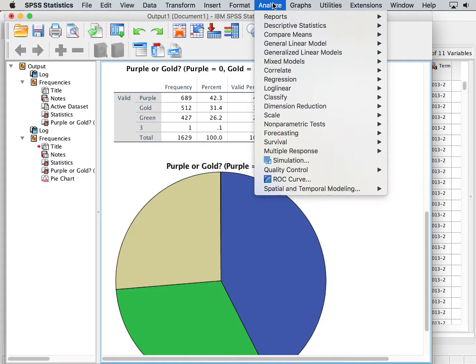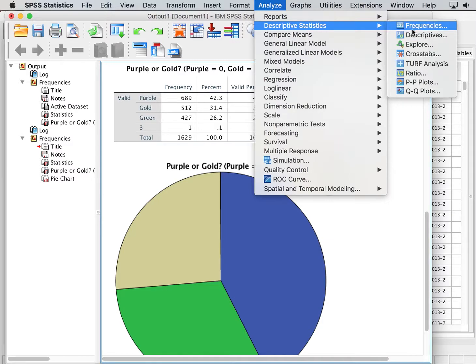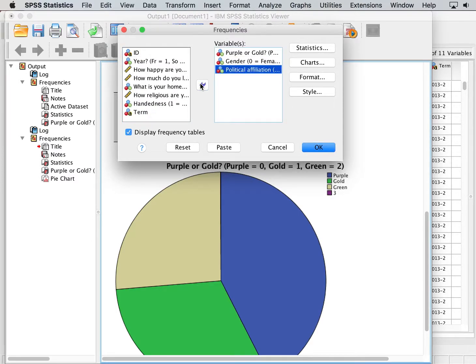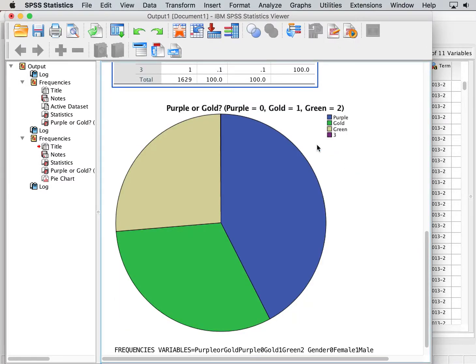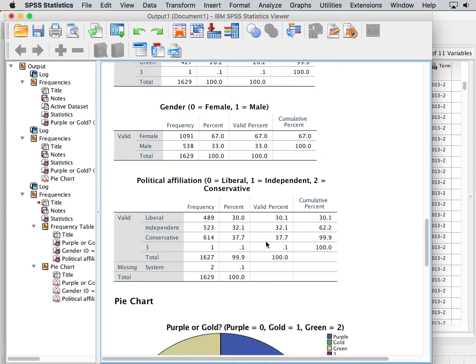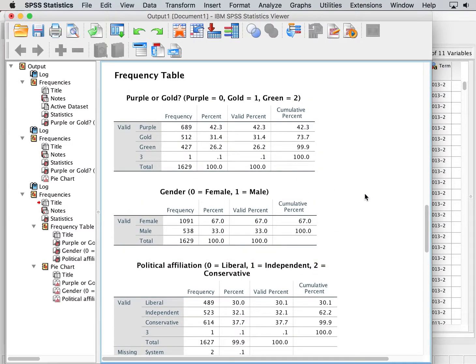Okay, now in addition to what we've done so far, you can run frequencies for any number of variables at the same time. So you can do it for purple and gold and gender and political affiliation. And if you leave all of the settings as before, we'll get our pie charts again. So if you hit OK, up will pop 3 separate tables, one for each of the variables.